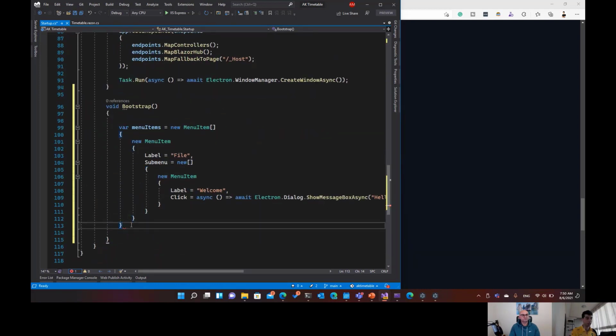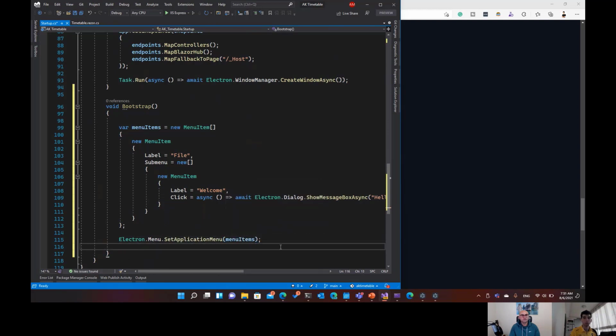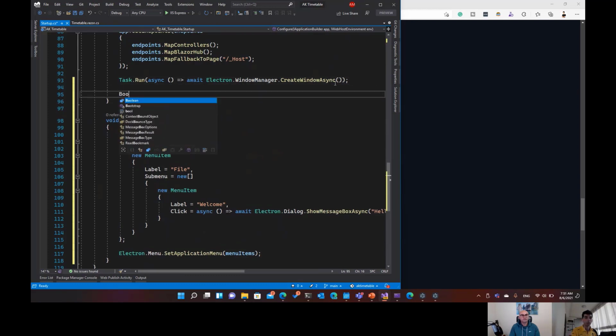And okay, let's say this is our sample menu, and at the end of the day we can type Electron dot, or it's not app, it's menu dot set application menu, and we just type menu items. It's like that. So now when we run the application, it's going to actually be overridden. Let's type bootstrap.